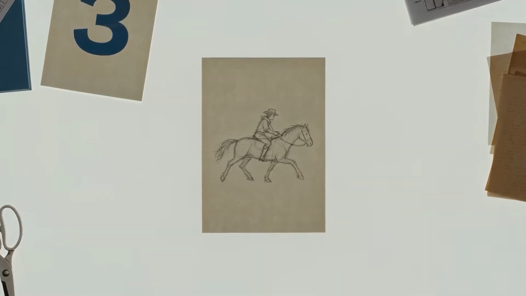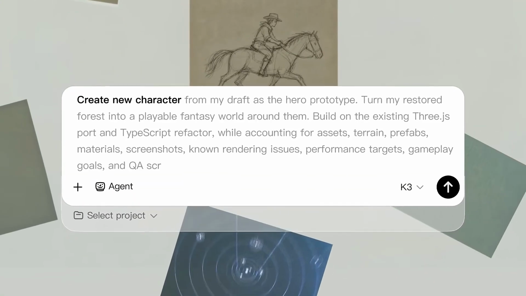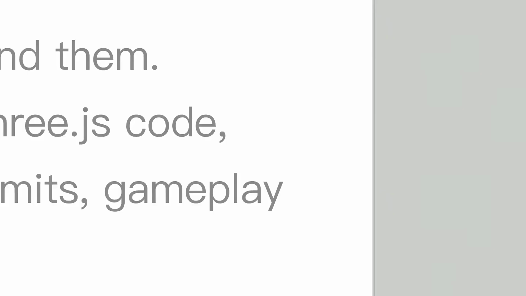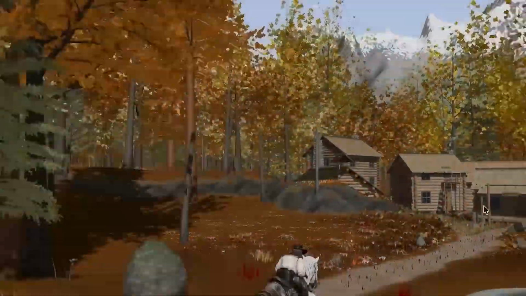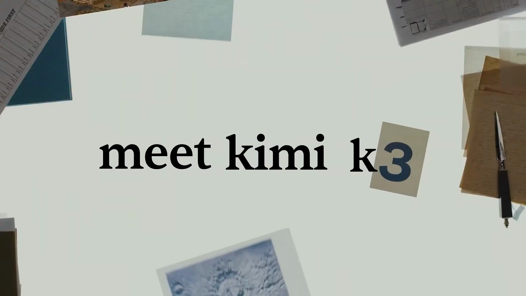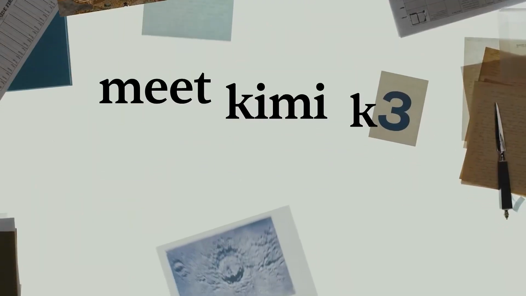Fable 5 costs 3 times more per token than Kimi K3, and that gap holds on both input and output pricing. Same context window, same coding ballpark. So I wanted to figure out what you're actually paying for. Both models dropped recently, and people are picking sides fast.